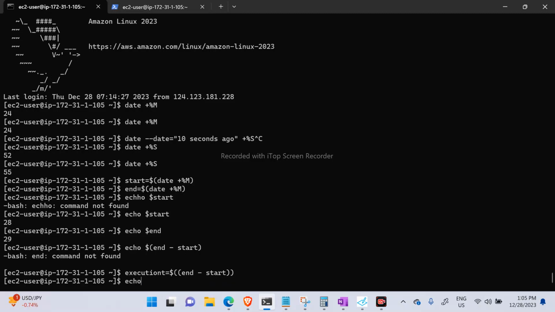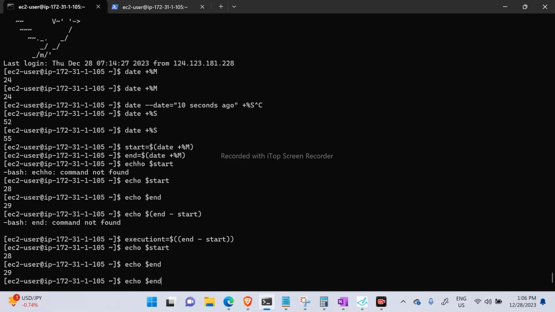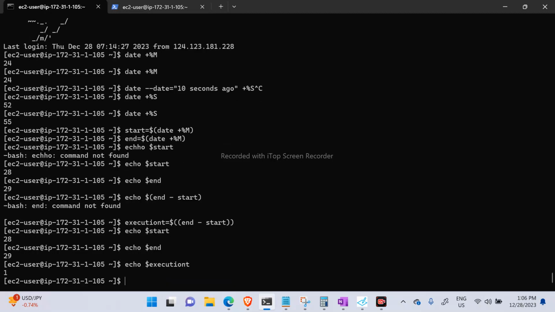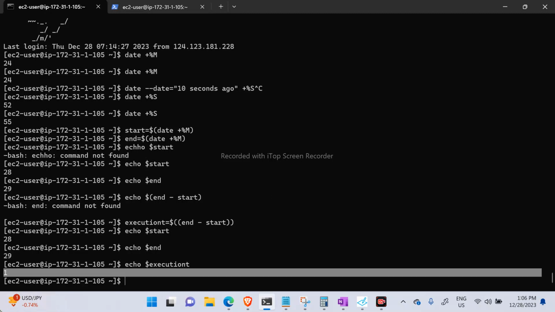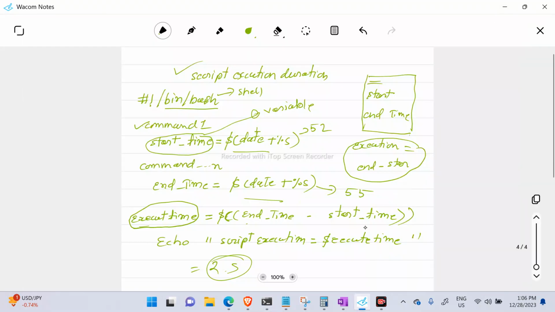Now echo, I'm going to execute each variable so that it can note the timing. Start 28, and then echo end. Then I'm going to enter execution time. See, if you can see, 28 and 29, right? So what happened? There is a difference of 1 minute, whatever it is. Okay, 29 minus 28, 1. So total execution time is 1. That is how you can calculate.